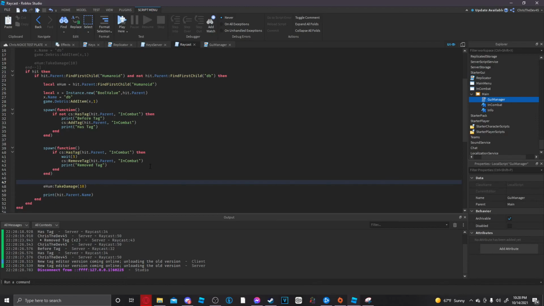Once I start making the actual in combat and all that stuff, I will tell you guys how to make stats, which are pretty hard. But once I get combat fixed, I will make it so you lose money or you lose stats if you're in combat. Or you just don't want them to leave because they are in combat. Or maybe if they leave, they get banned. I don't know, it's just whatever you want. I'll just show you guys how to do it.